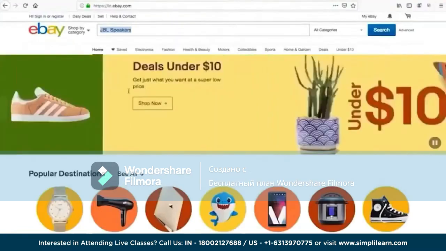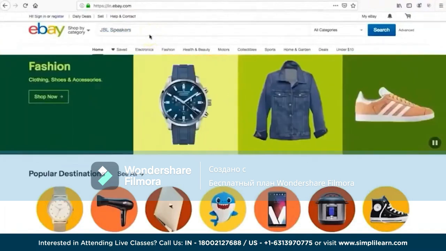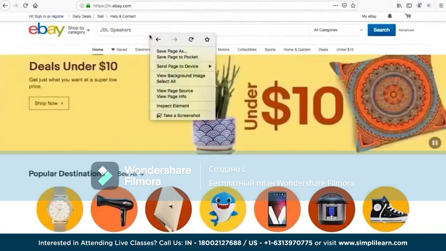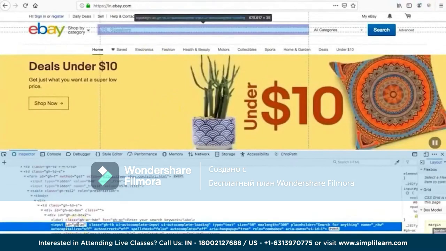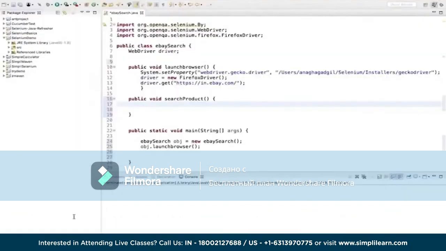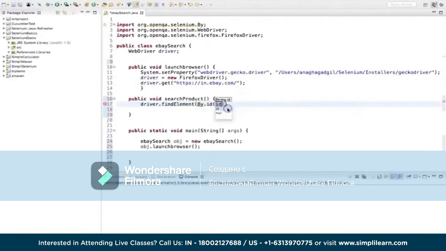Now what I need to do is search for JBL speakers. So for that, let me go to my Firefox browser and I need to first identify the search box element. For identifying, I go to this website, I go to this element and then I say inspect element. So now I know that there is already an ID which is unique to this particular web element. So I'm going to make use of this ID. I need to go to my Eclipse. So now here I'm going to use the findElement method. For that I'll say driver.findElement, by.id, and it's a string argument. I'll just copy the ID which I copied from the Firefox browser.